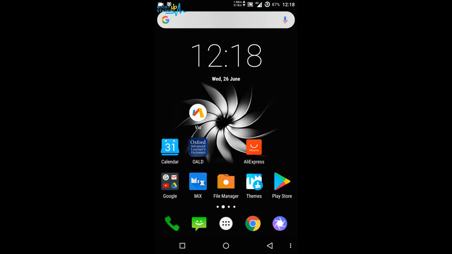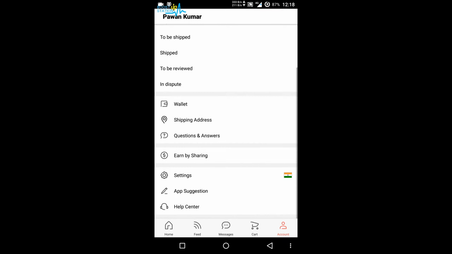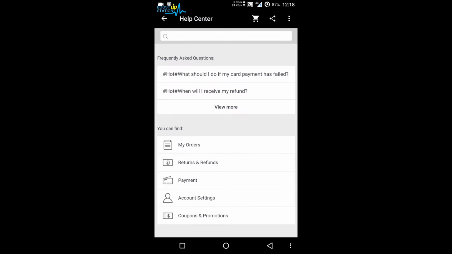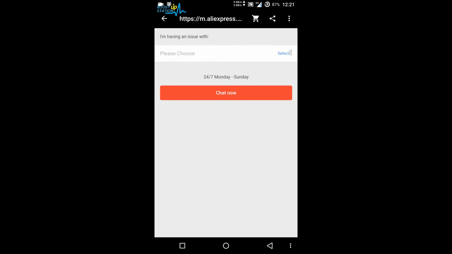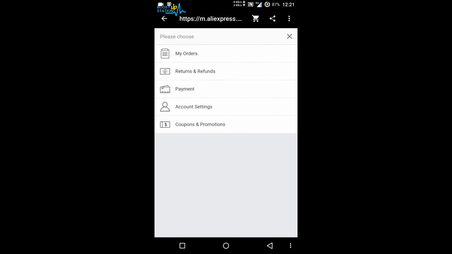So to bypass that, what you need to do is just open up the AliExpress app on your mobile and go to the account, and in here just click on Help Center at the last. Now after going to the Help Center, at the last go to Live Chat. Just choose your options from here.